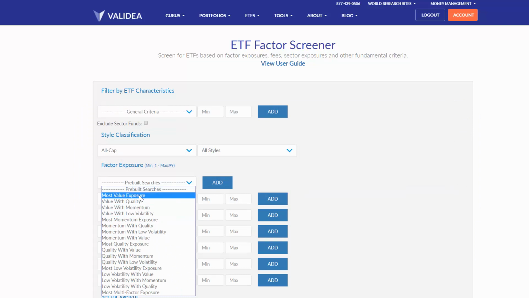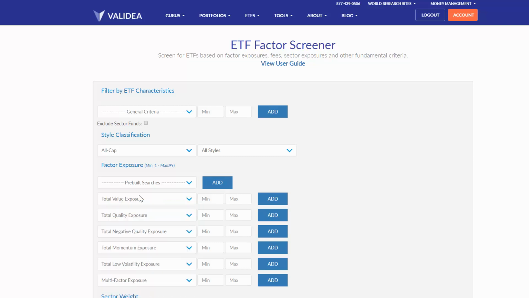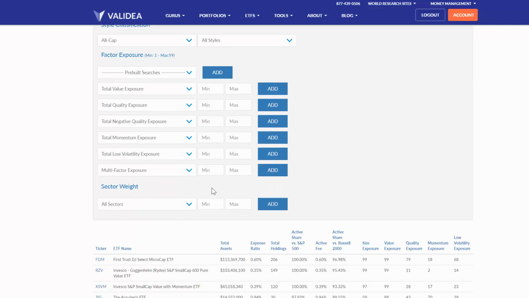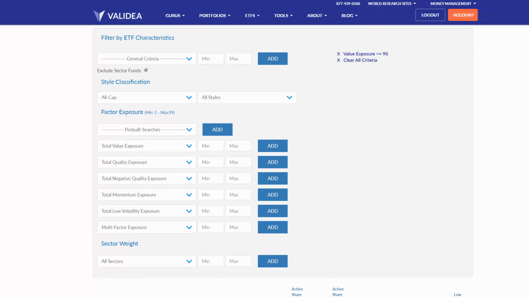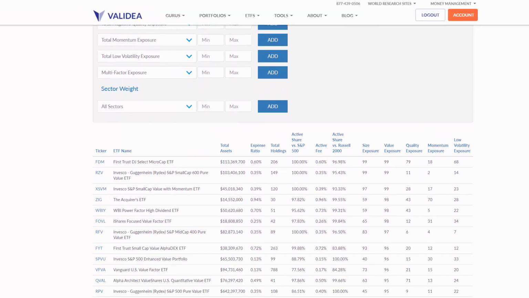So for instance, if I just wanted the cheapest ETFs with the most exposure to value, I would pick most value exposure here. I would click add, and I'm going to get a list of the cheapest ETFs, or the ETFs with the most exposure to a composite of value factors, so across all the different major factors.